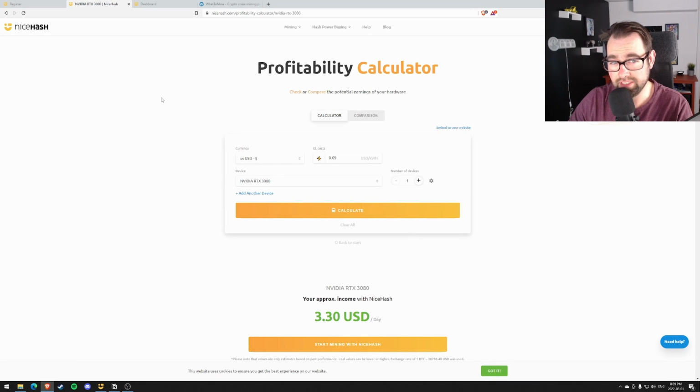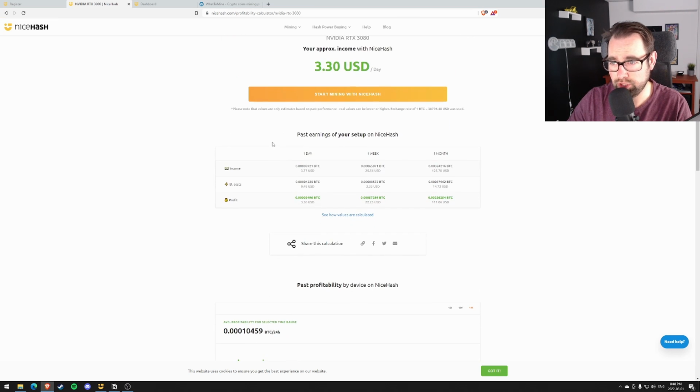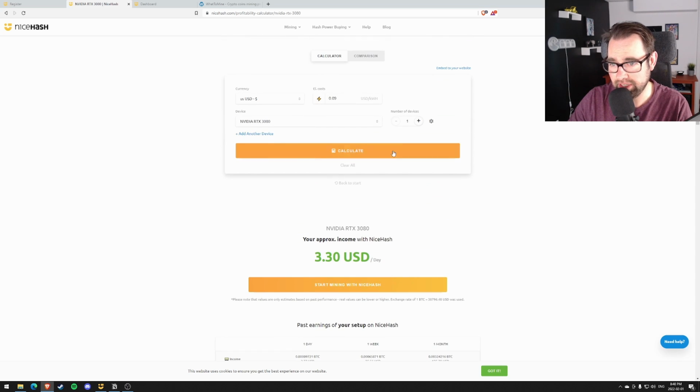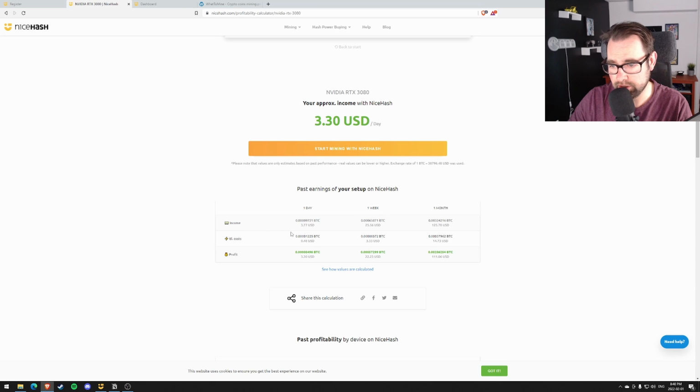Before you install anything on your computer, you can actually find out how much your graphics card can make you. If you come to nicehash.com/profitability calculator and, under device, choose your graphics card and hit calculate, it will show you how much you can make in US dollars per day. And it can actually be updated with your electricity costs calculated right in, and it'll show you for 1 day, 1 week, and 1 month. And this is completely passive.